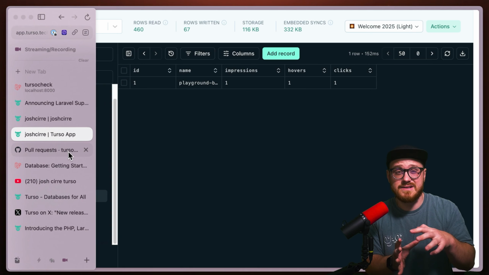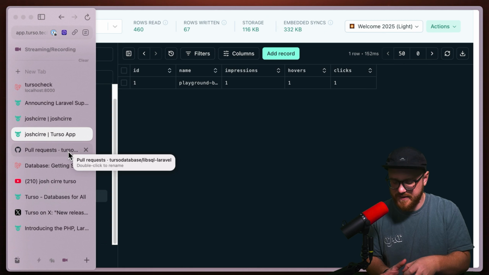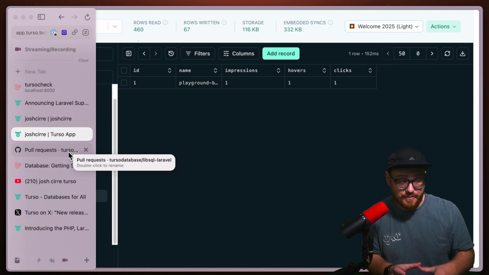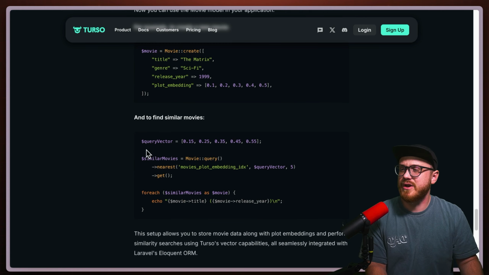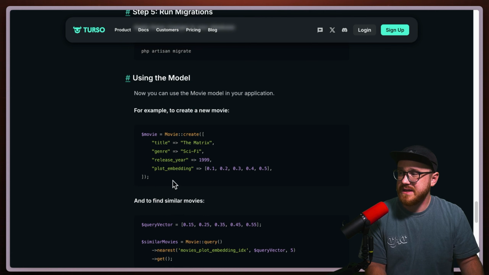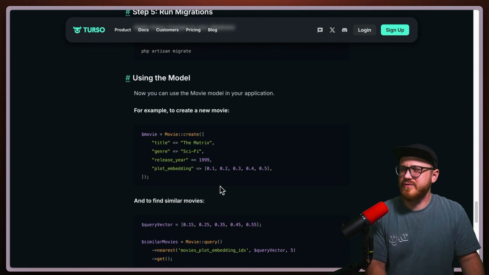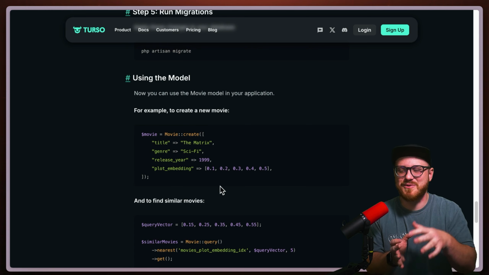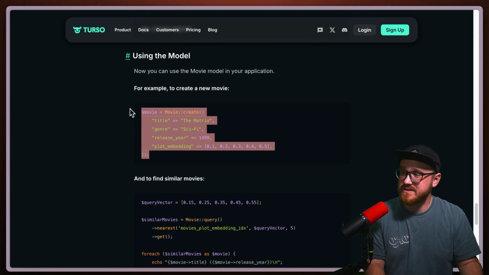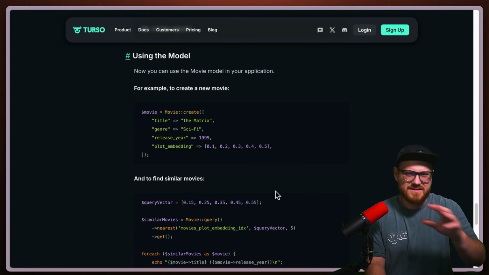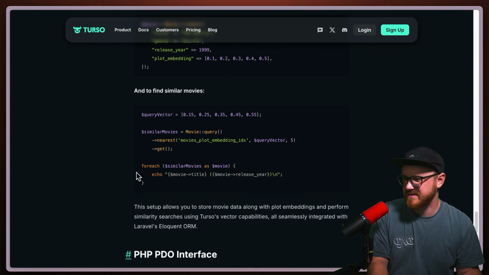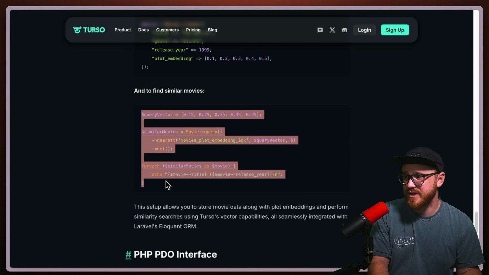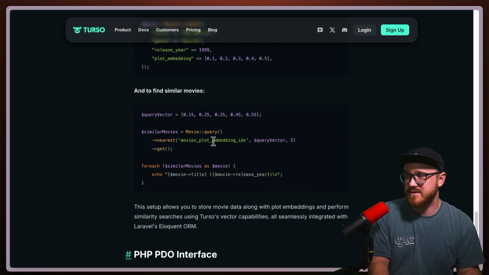Well, now let's go ahead and see that whole movie setup where we can then vector search based off of it. Okay, and it says, for example, you can create a new movie, and then you're able to find similar movies like this. And I wonder if we can find a way to create a whole bunch of different movies. But this is basically on a super basic level. It looks like there's specific plot embeddings, and then we can query based off of other embeddings.